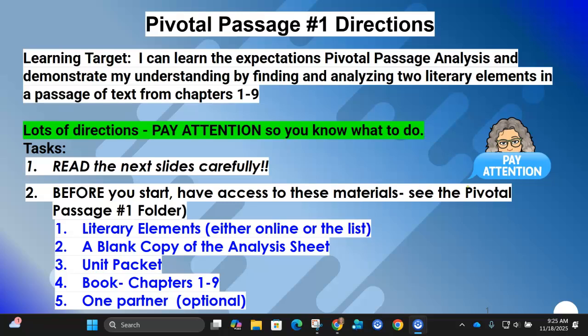So read through these slides carefully. Make sure you have, in the chapter folder for this week, the pivotal passage number 1 folder. Inside of that are an electronic copy of the literary elements and a PowerPoint to explain them if you want to use that. You also should have grabbed a paper copy of that. You should have a blank copy of the analysis sheet. You also have a shortened version inside your packet, so you could have that out. The packet also has an example of one in it, which I'm going to talk you through right now, so you could look at that.